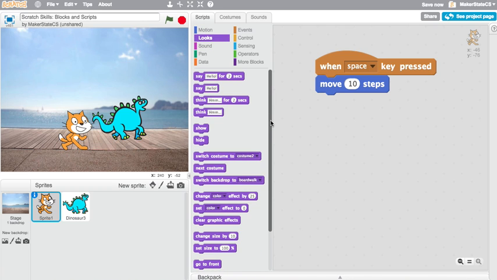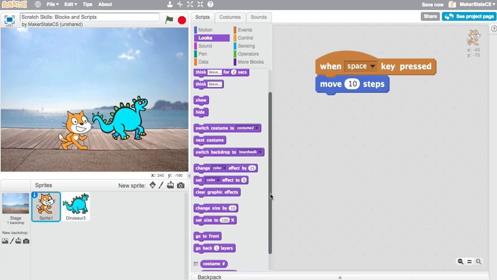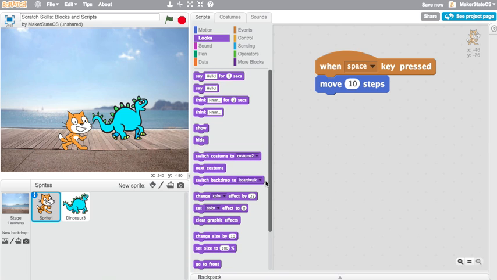Next we have looks, and this deals with everything from saying and thinking, which are some dialogue blocks you can use, to visibility, showing and hiding, costumes and backdrops, and then graphic effects like changing colors, changing size, the layering of your sprites. So this controls the visual features of your sprites.